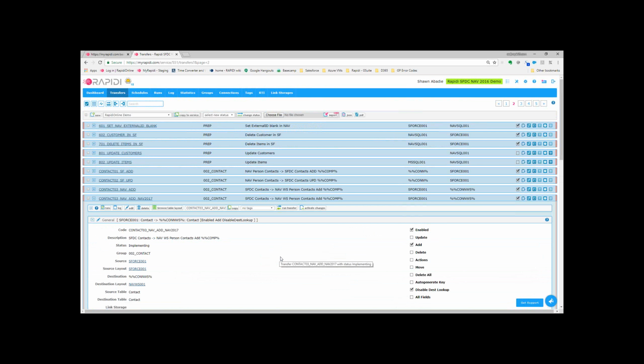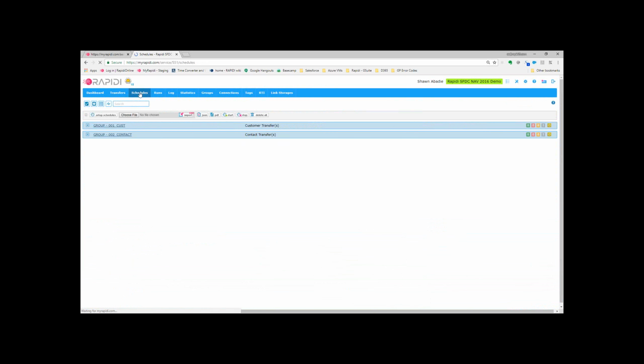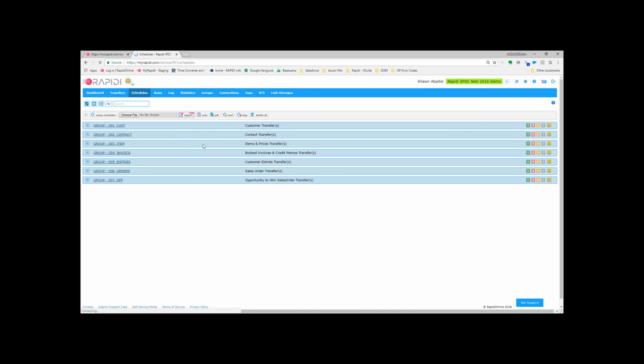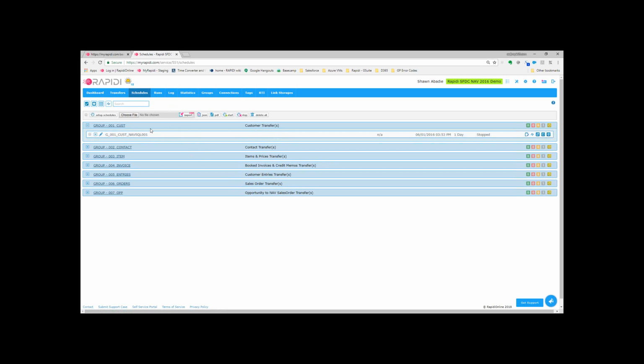Okay, so once we have all of our transfers defined, we then get to set these up in schedules. And this is basically telling the MyRAPIDI platform the order that we want these transfers to run, because we will have some dependencies. For instance, having contacts related to the right accounts and customers on each side of the transfer. We want to make sure that the record that needs to be there first is there. So for this example, in this customer group, we're processing the customer transfers first.